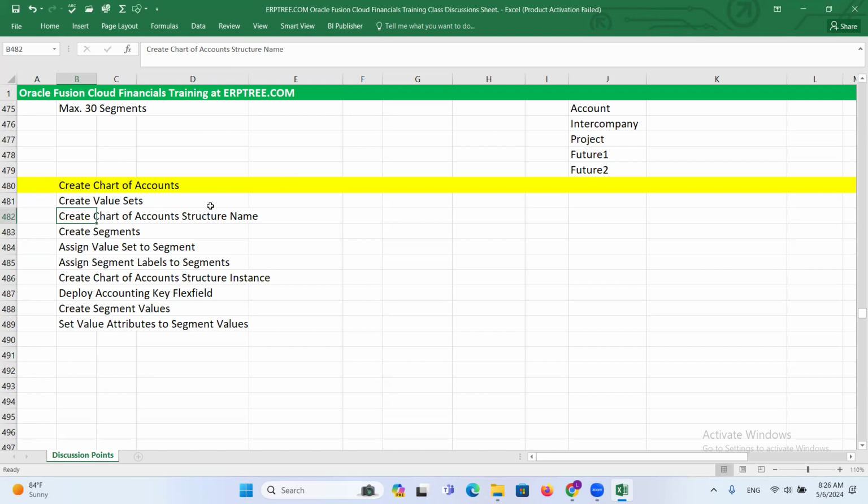Here we discuss create chart of account structure or structure name. Here we are talking about create chart of account structure instance. The other point we discussed: after completing all these activities, we need to perform the deployment. Deploy accounting key flex field. After deployment, what we should do is create segment values. We should not create the segment values without performing the deployment. You have to wait to deploy, then you can create segment values. Why, we will see. Finally, set value attributes to segment values.